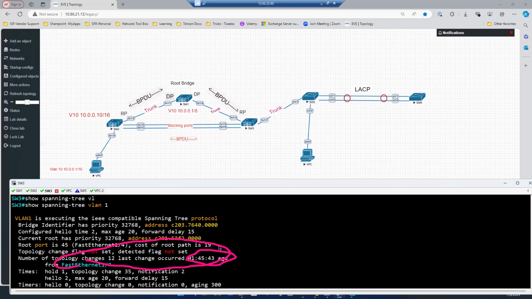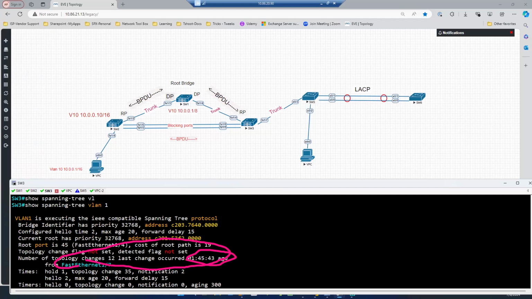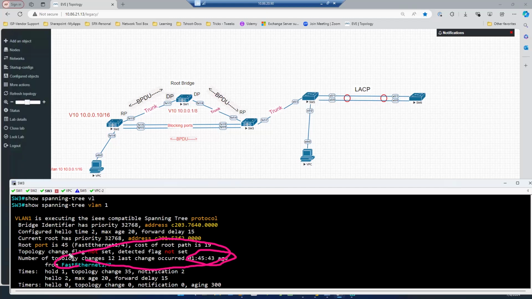So when you're doing troubleshooting, as I said, you have to keep your eye on this particular value, when exactly your topology change happened. And if it is happening very frequently, like every 5 minutes to 10 minutes, I would say you should look at your spanning tree topology. Is it stable, or is something flapping, and why does that continuously happen?